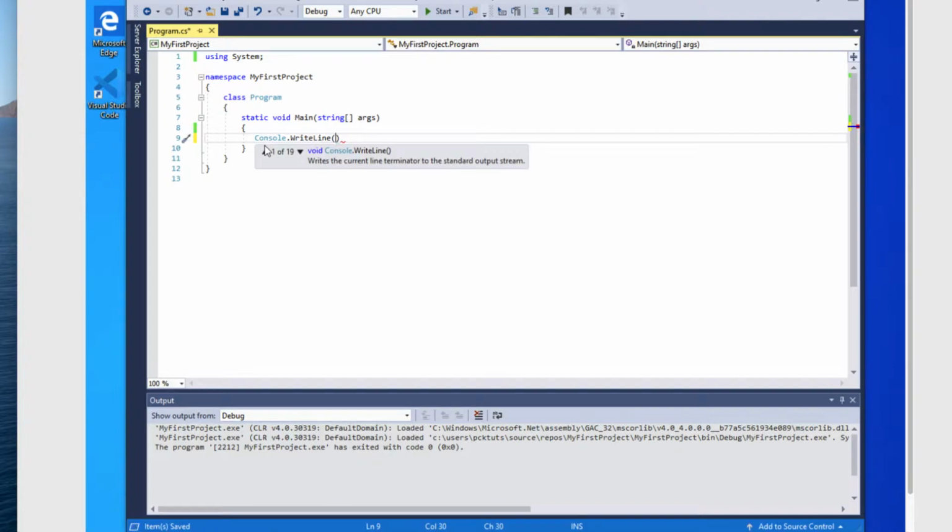We have used Console.WriteLine to write contents to the console. This time we are asking the user to enter his name. Once that name has been entered, we will print "Hello" followed by the username in the console output. So let's see how we can do that.